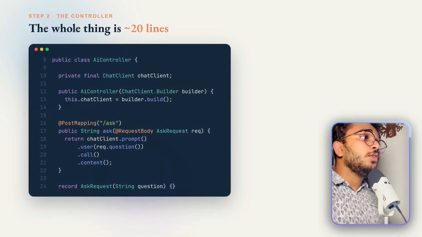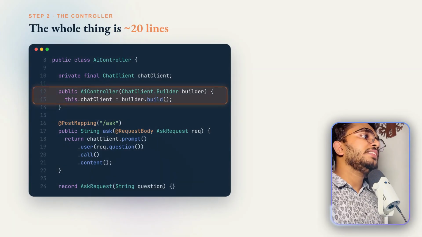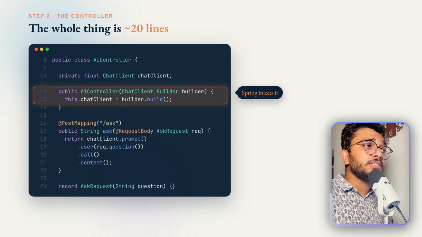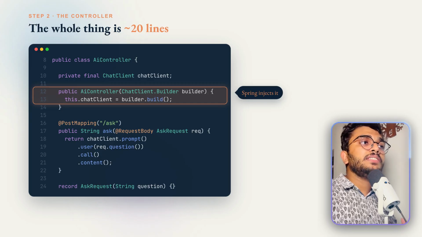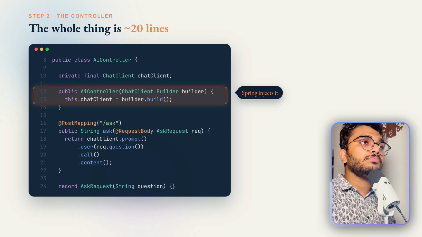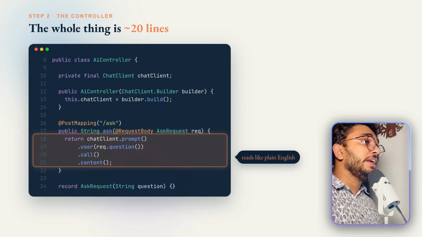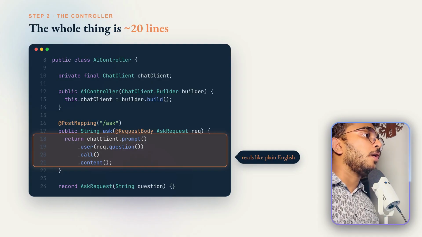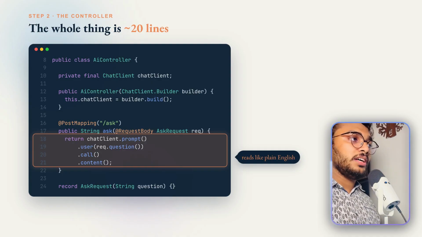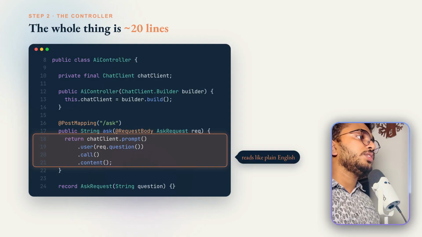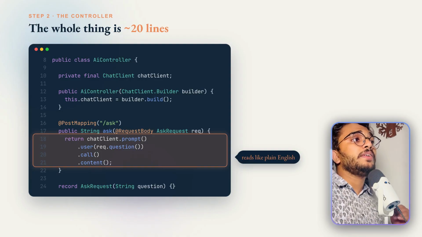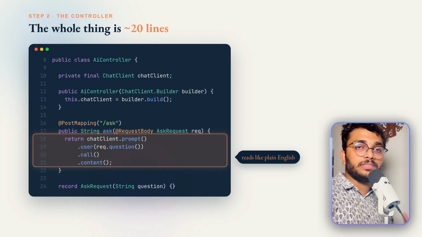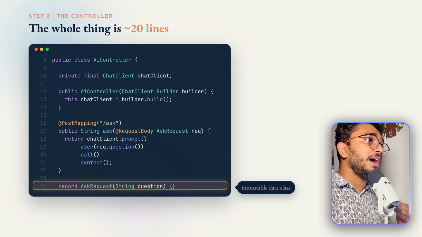So let me walk through this together line by line. See this ChatClient.Builder in the constructor. Spring injects that for us automatically. We don't configure it. We just ask for it and call .build. Then look at the endpoint. Here are 4 chained calls. They are like plain English. First one is prompt, to start the request. Next is .user, to set the message. That's what we are sending to the AI. And the content gives the answer back as a simple string. And the last line, record AskRequest.